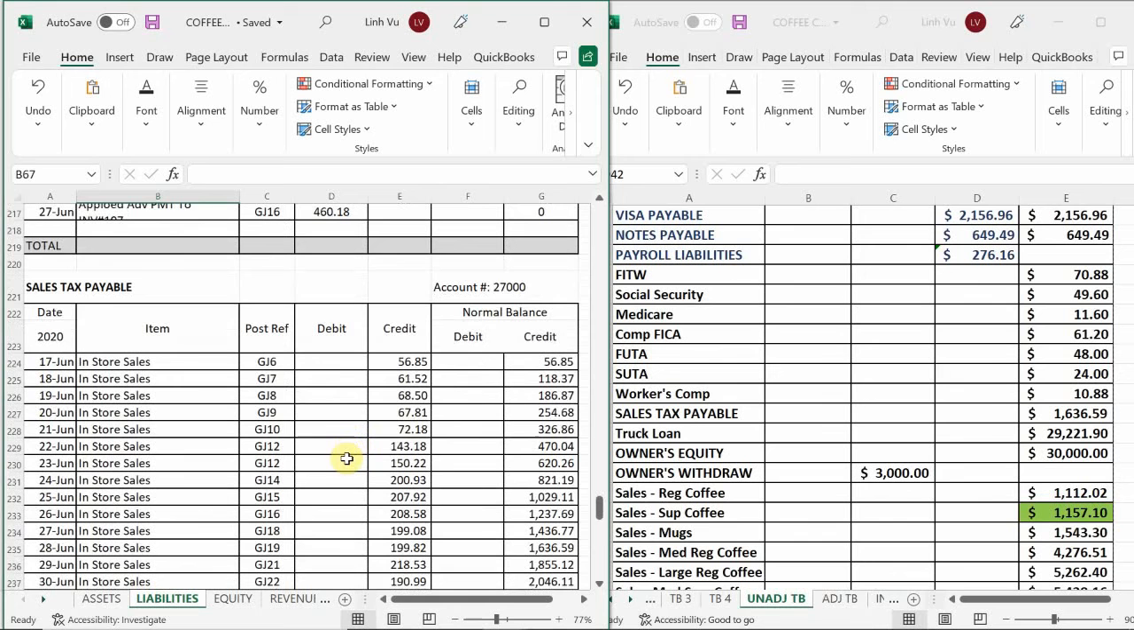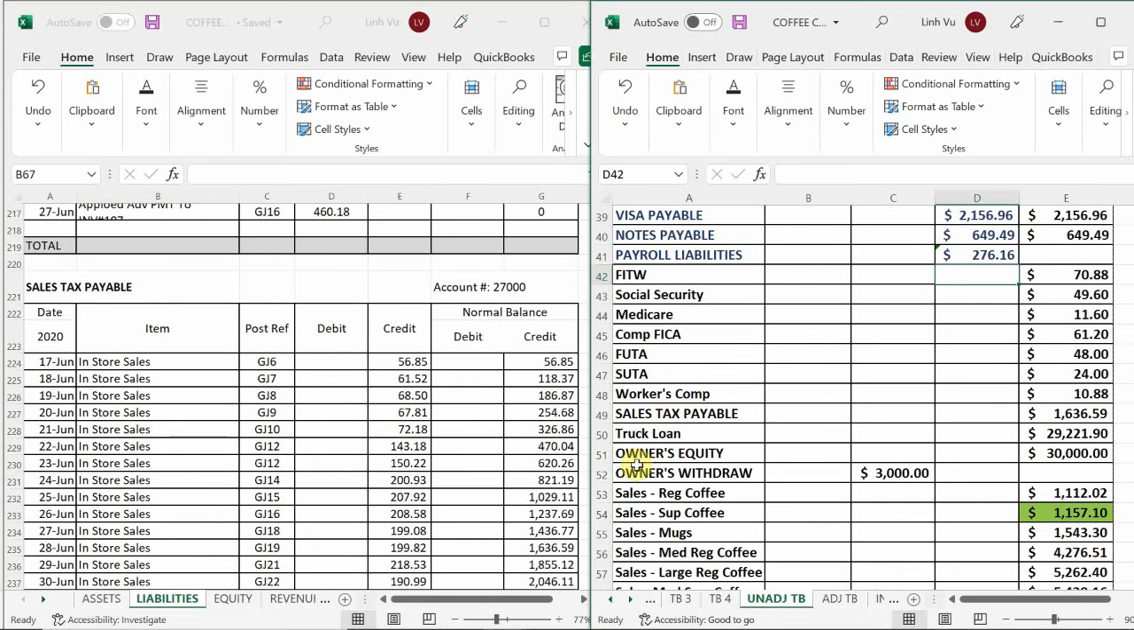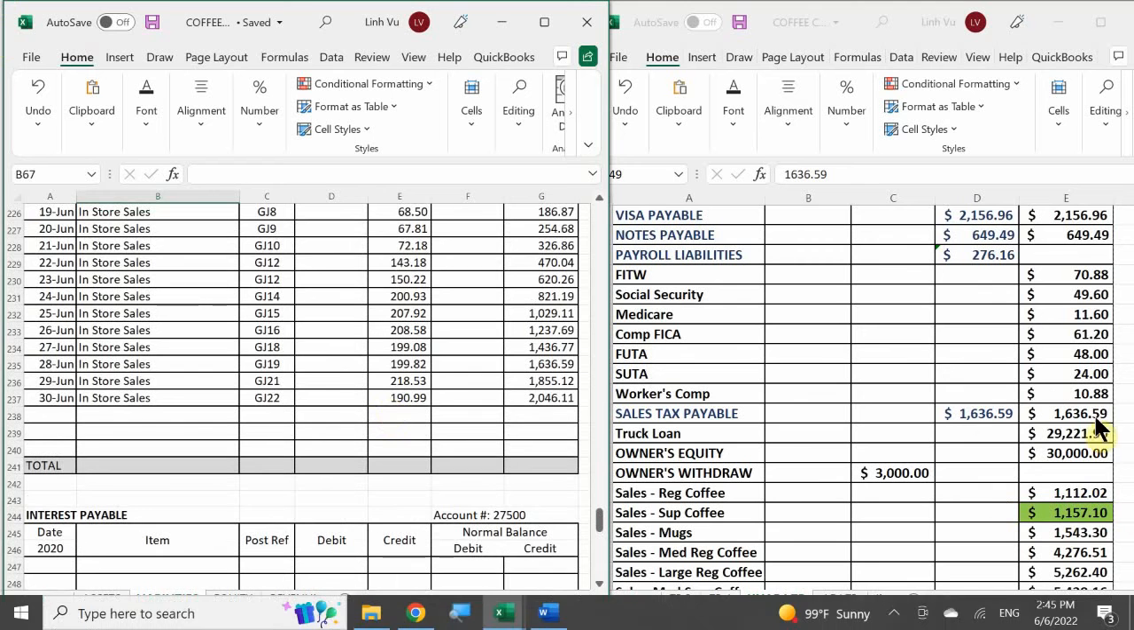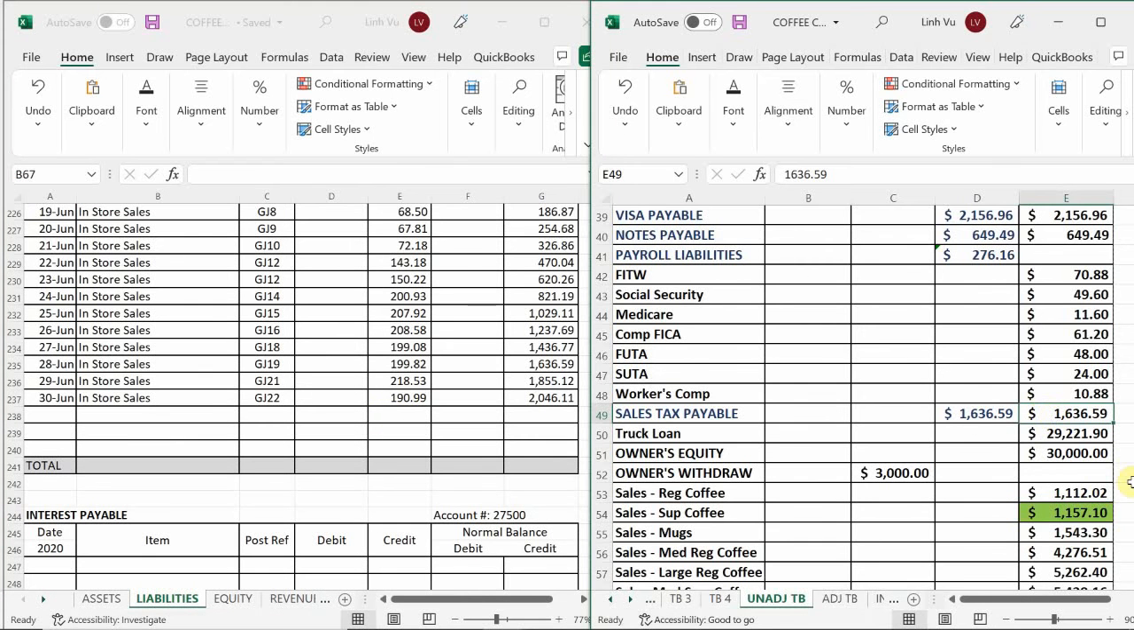Next is sales tax payable, which is already a main account. So right here, I change the color, and that means this column is going to equal that column right here. Right now, my total sales tax that I have collected so far for the month of June is a grand total of $2,046.11.